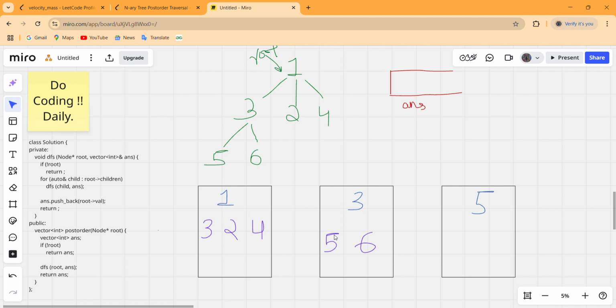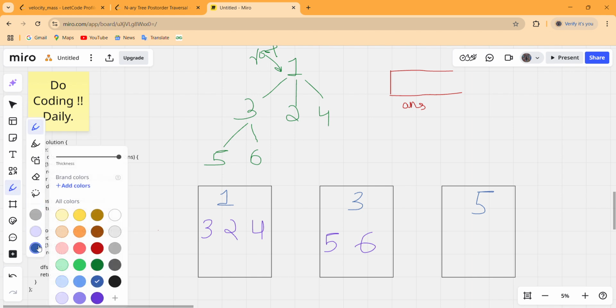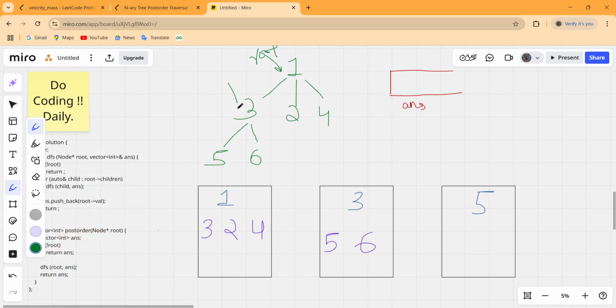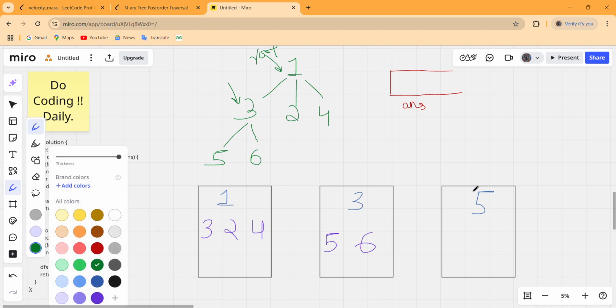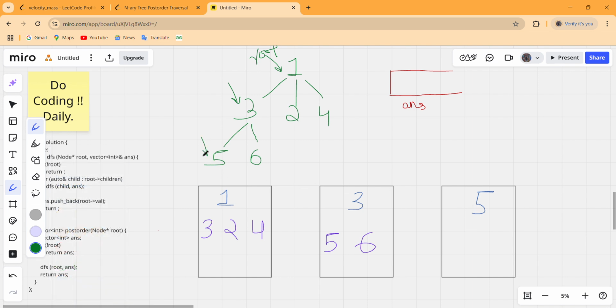So we will check for this 3 whether the root is empty or not, and as we can see the root is not empty. Basically this 3 is not empty, so we have to move on its children first. And when we try to move on its children, this 5 comes before this 6, and whenever this 5 comes it immediately calls DFS for 5. And this time the root is 5, so the root is pointing to this node.